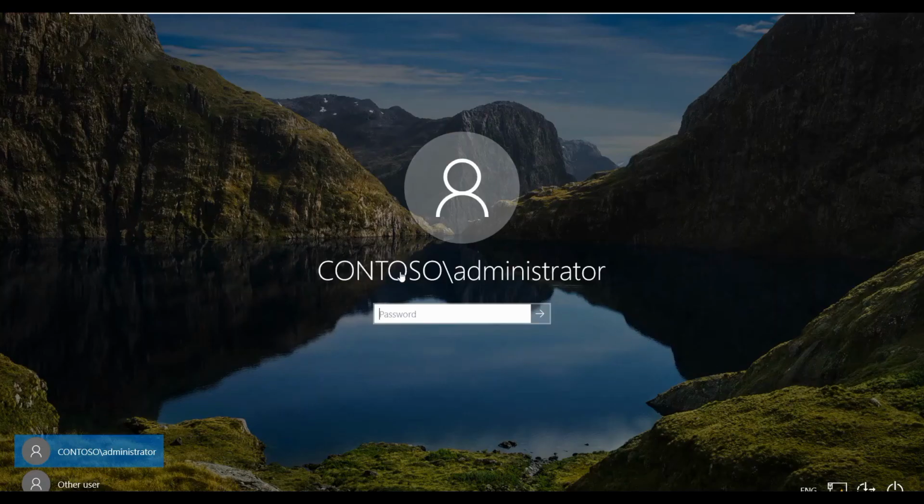So as you see here, we write down Contoso, this is the domain name, followed by a slash, then the account name. And you just type in the password.